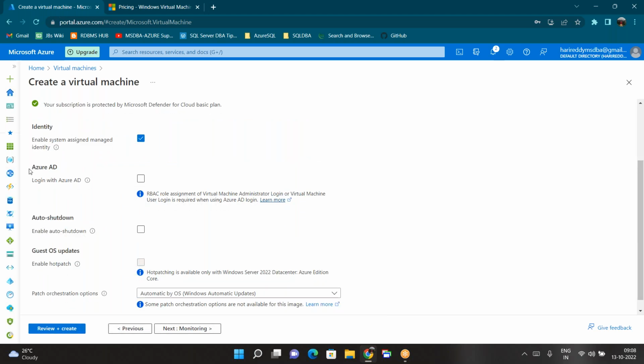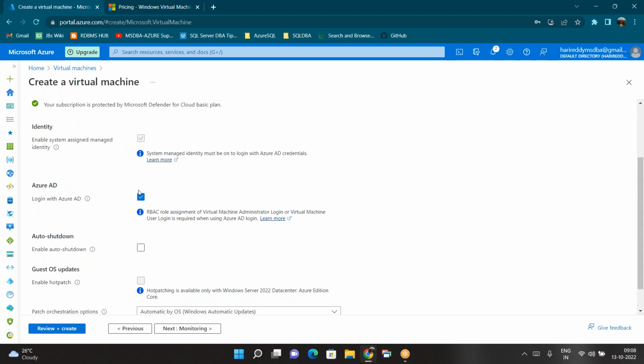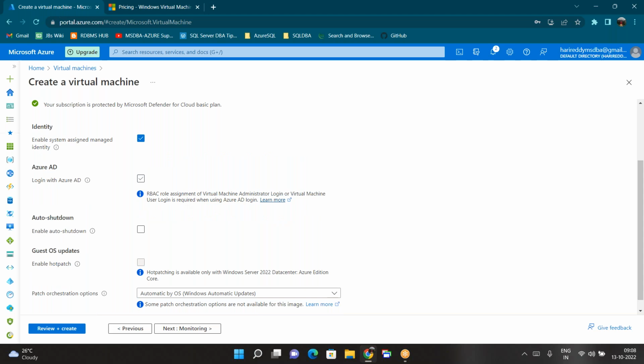So if you want to integrate your login with Azure Active Directory, you can check these boxes, sir. Otherwise, no need. Otherwise no need, sir, if you are not integrating with the identity management. Security part we'll discuss later, sir. That is a very important session.